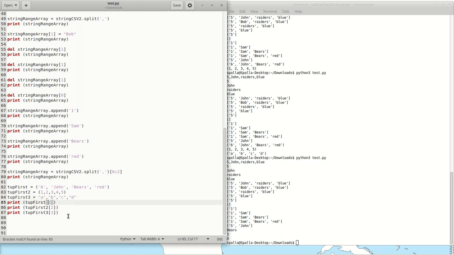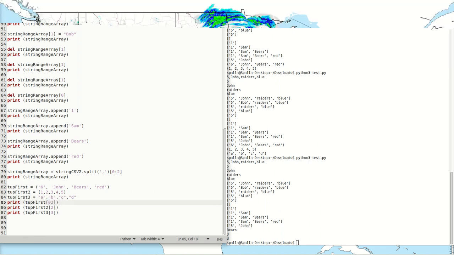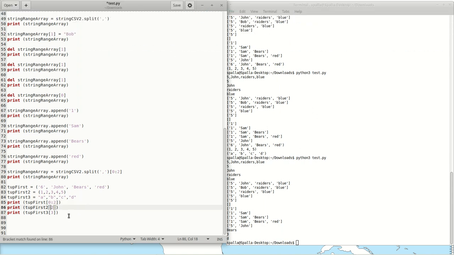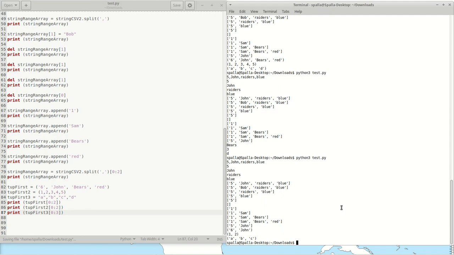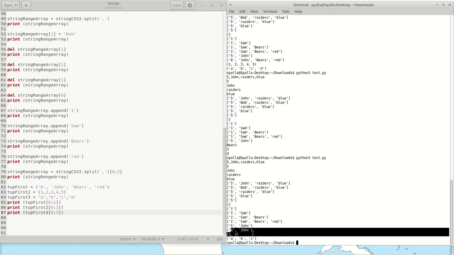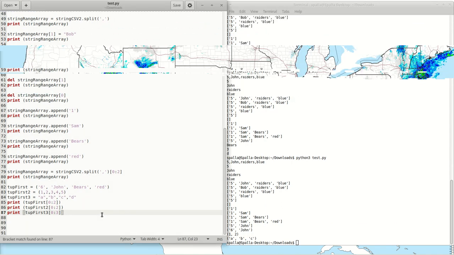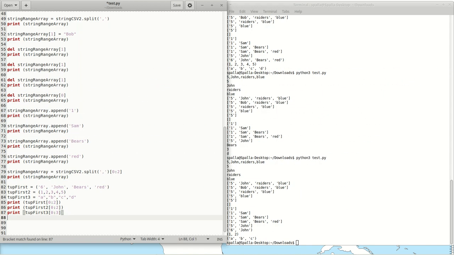And then we can also do ranges. So we could do this 0, 2, 0, 2, 0, 3. So if we come back around, we actually get just some of the tuple. Okay? Now, this kind of brings us into our next thing.